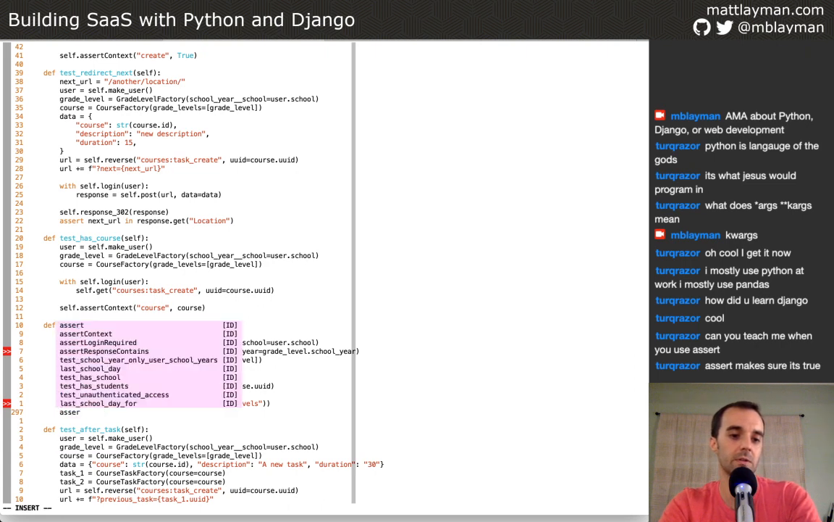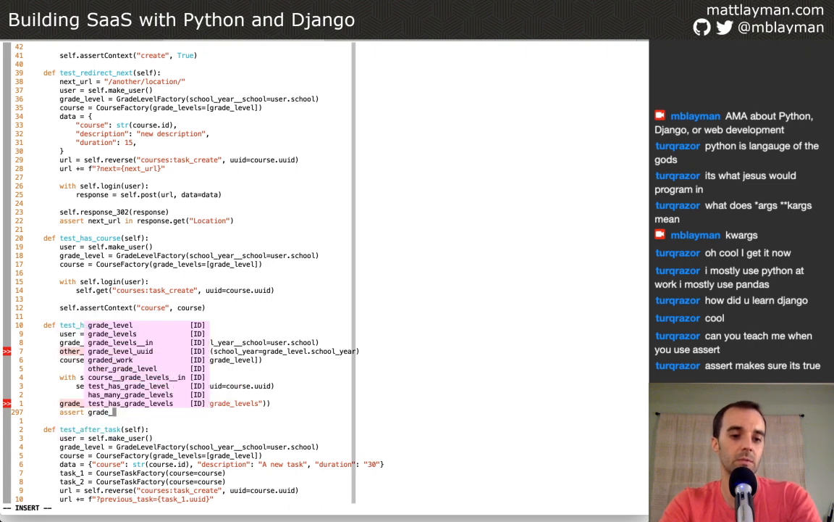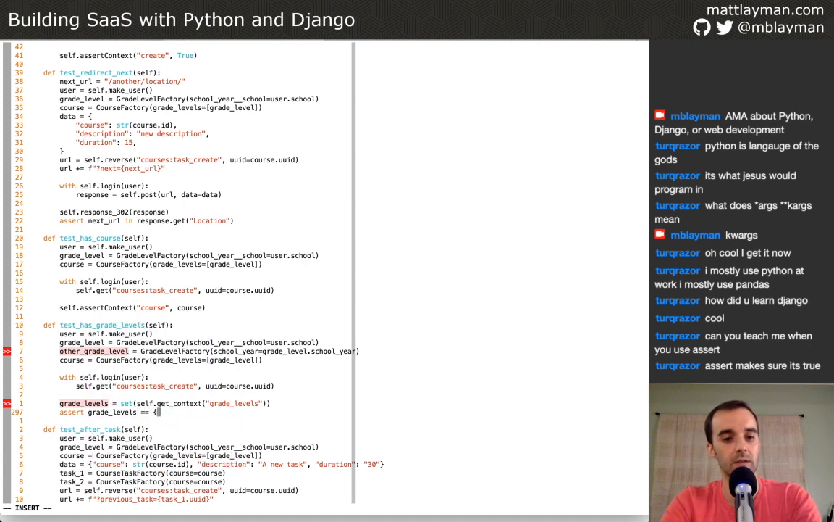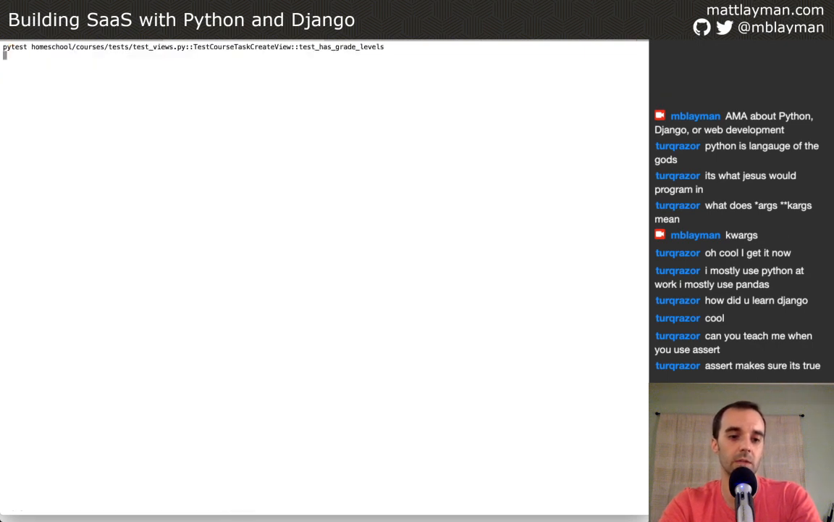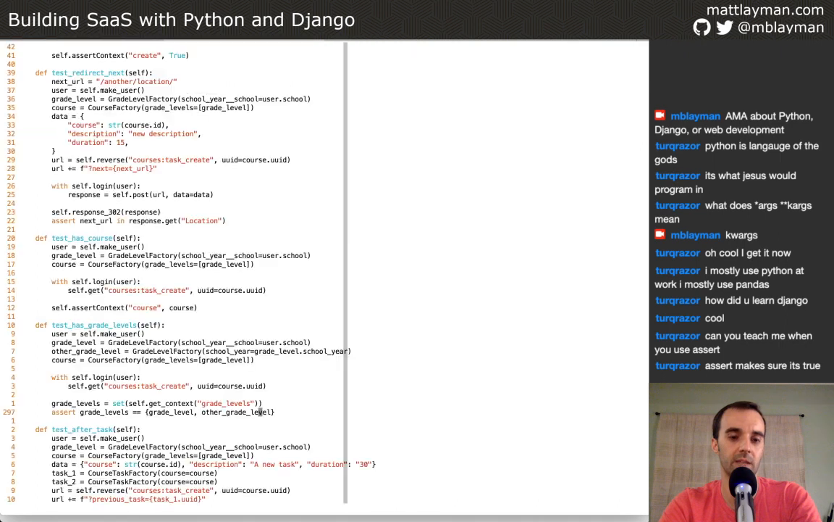So if we assert the actual grade levels are equal to the expected grade level and other grade level as a set. That's what this braces syntax is. That's the set literal syntax. Then that should be good. And that test passes. So we have the context in there. There are two grade levels in there. They're both coming back.